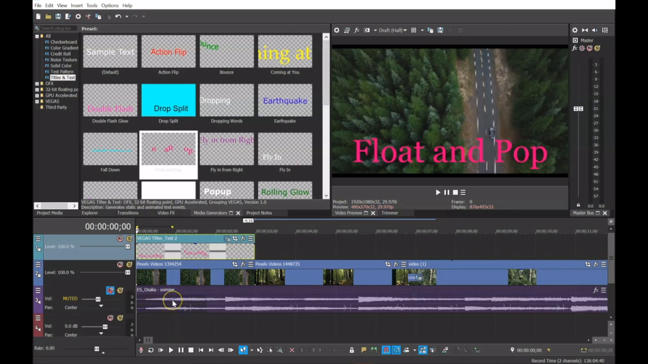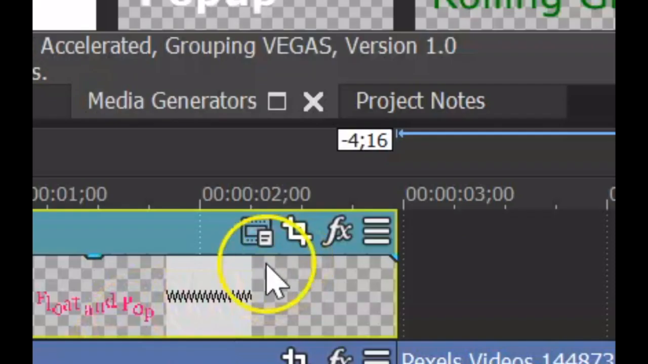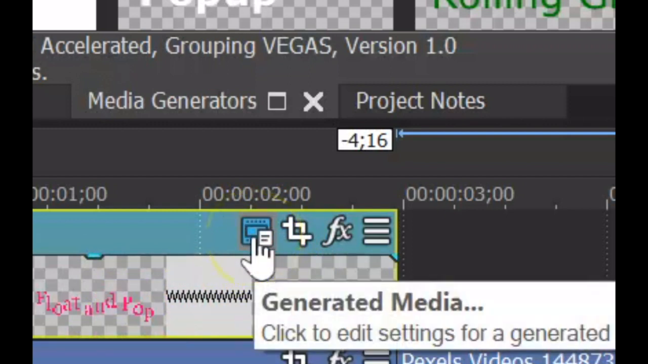All right, so now let's go ahead and change the text. We want to change the color and a couple other things. If you go up here to this little box with another box inside it, that's generated media, that's going to allow you to edit the settings.